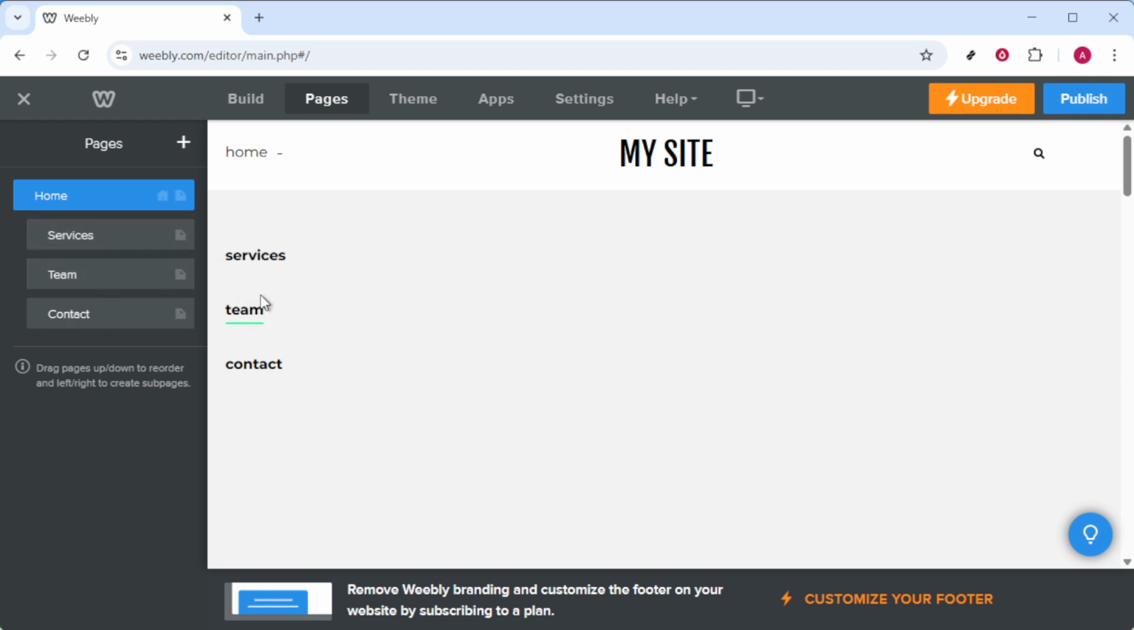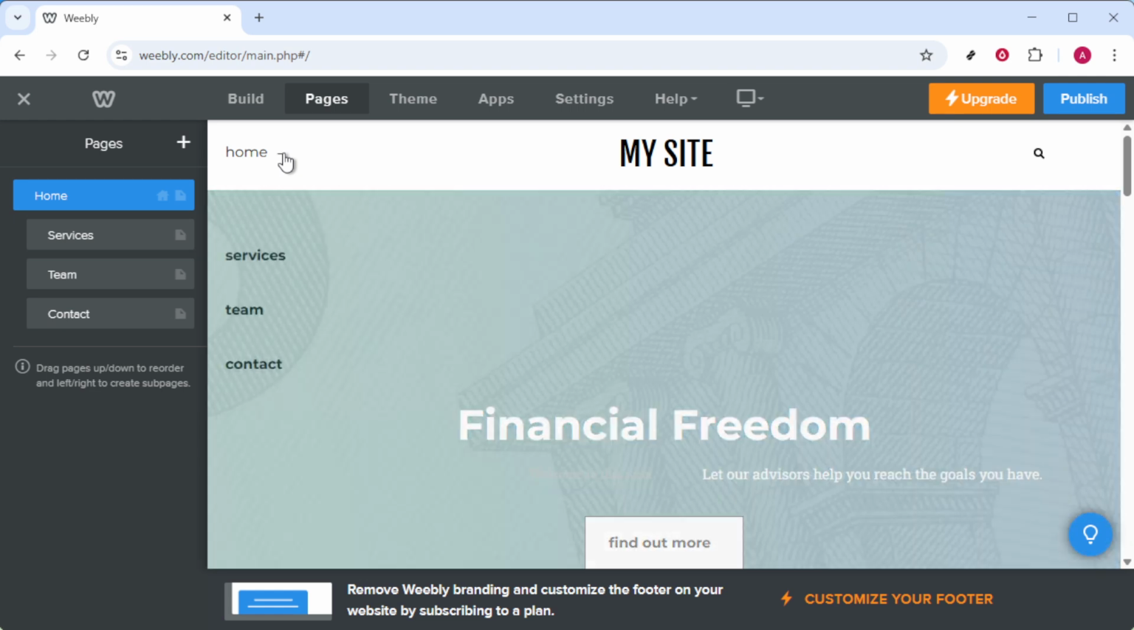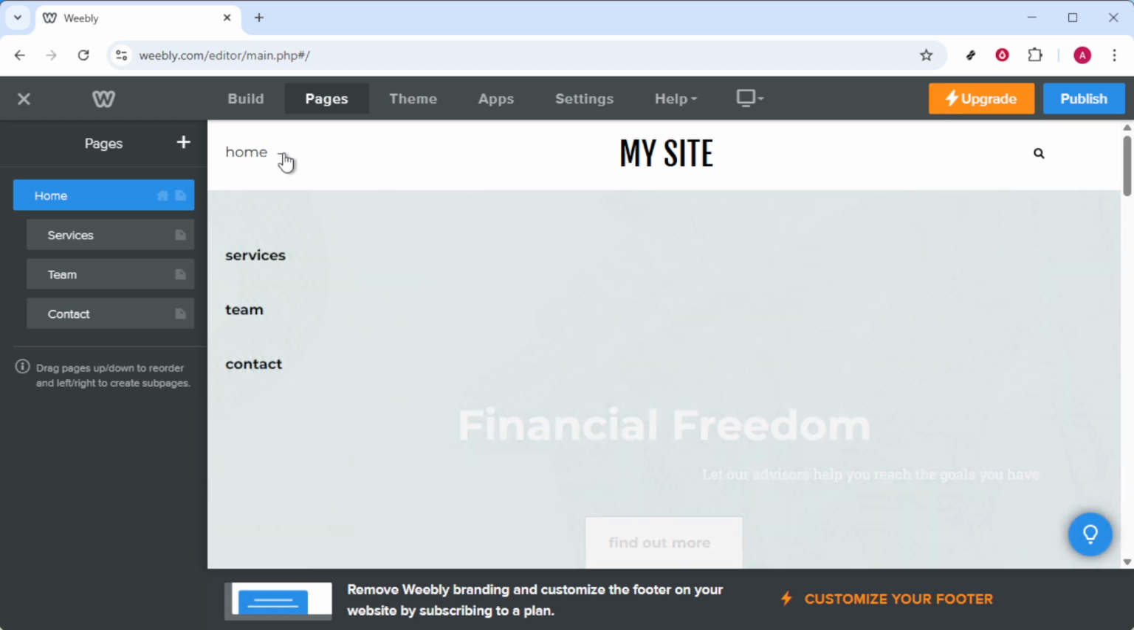Hover over the parent menu item to ensure the drop-down menu appears correctly and that all links work as intended. If everything looks good, congratulations, you've successfully created a drop-down menu. Maintaining an organized menu is crucial for smooth navigation and ensuring a positive user experience. Consider balancing style with functionality, as too many options can overwhelm visitors.